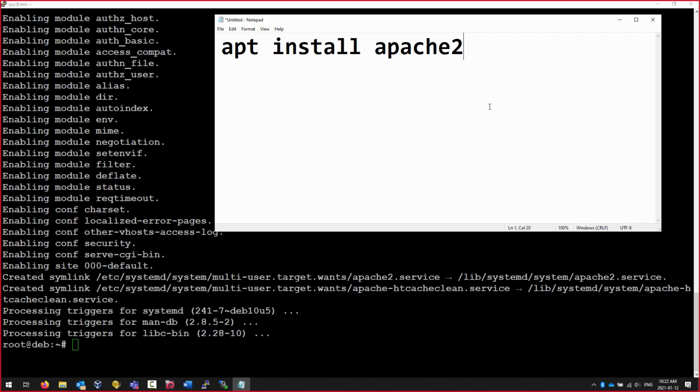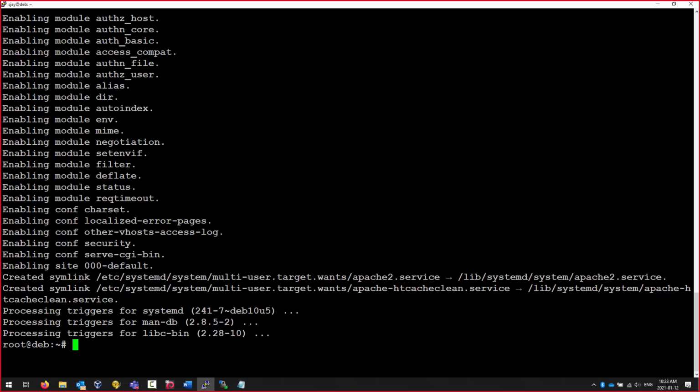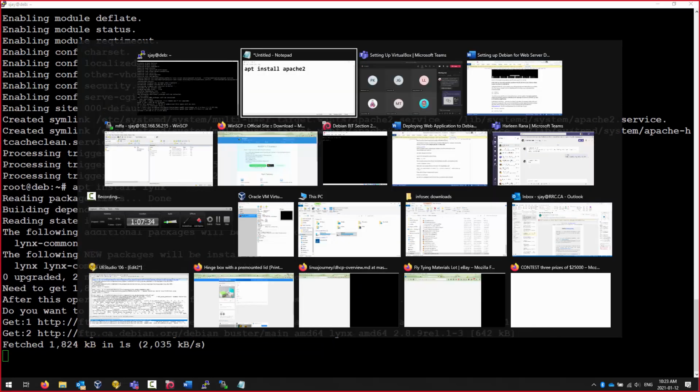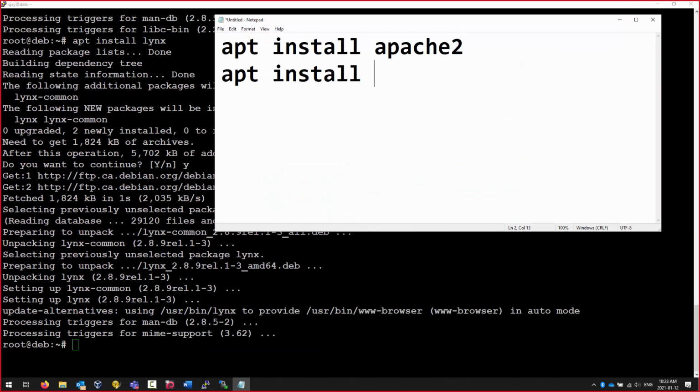And now we want to start testing. Now this is overkill, but I don't care. This is the kind of thing that you need to do when you're setting up a production environment. The first thing I want to do is make sure Apache is working as expected. So I want to test it. The easiest way to do that is to install a command line browser that will test it for me. The next thing I want to install is Lynx, L-Y-N-X. Say yes and let it install. And it will install a command line browser for you.